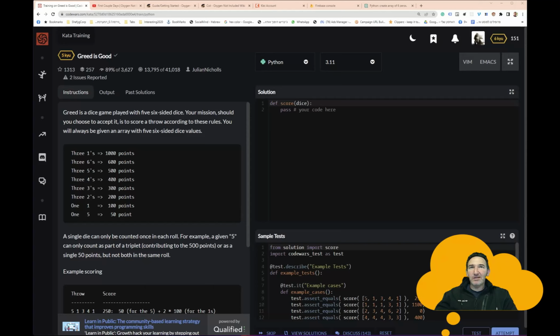So first of all, we have here the score function and we have dice, and dice is actually a set of five dice throws. So it's basically five random integers between 1 and 6, all the possibilities of a simple dice. We like playing a game called Greed. The players like playing it, and we want to give a score according to the throws he had, the numbers he got.